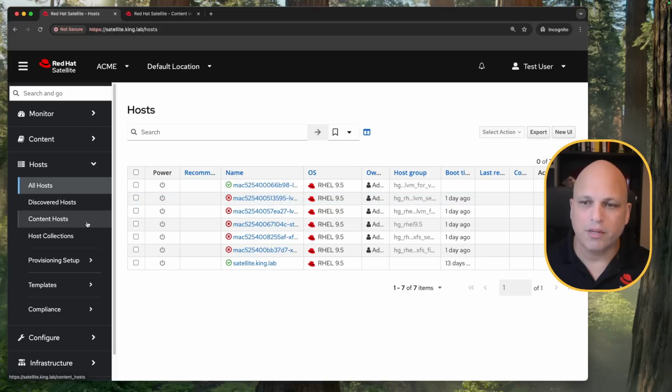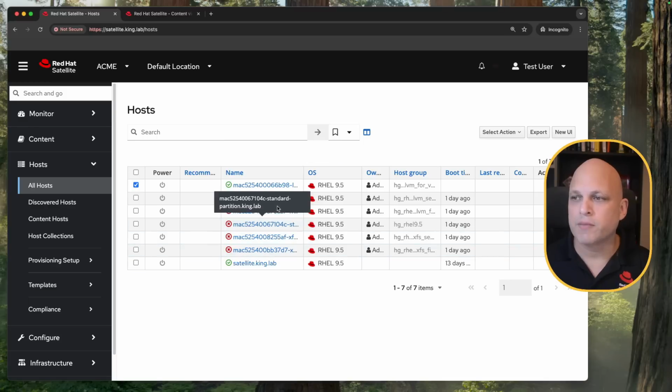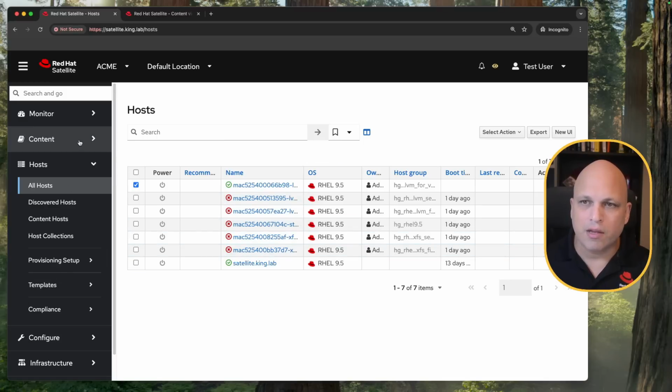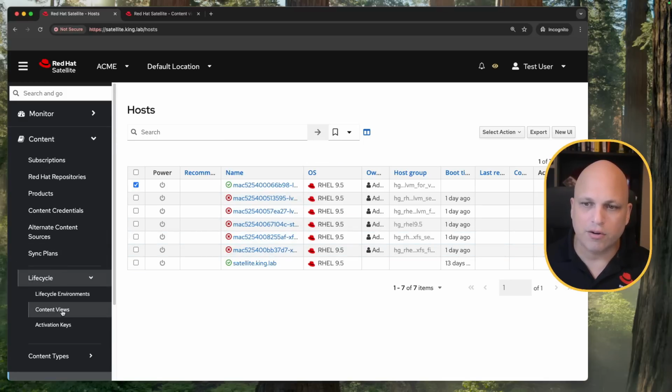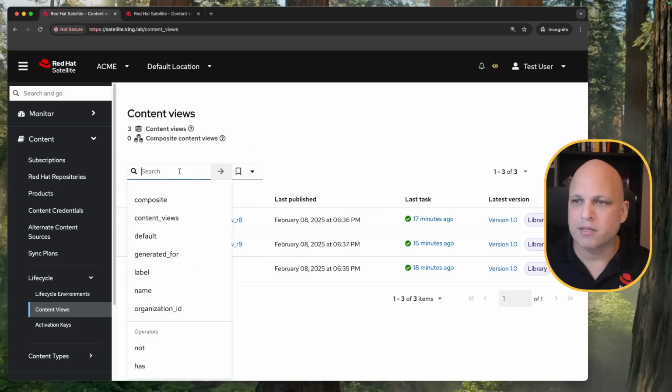See, this user can see a lot of things, but cannot do too much. This user cannot create a new host. This user should not be able to delete this server. See, the menu here is very short. So this user can see things. If we take a look on contents, lifecycle, content views, this is back again because this customer can see everything, but let's limit the customer again.